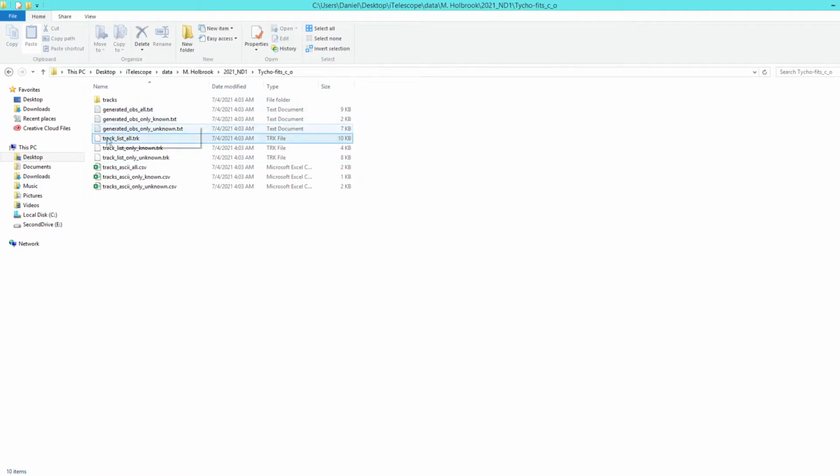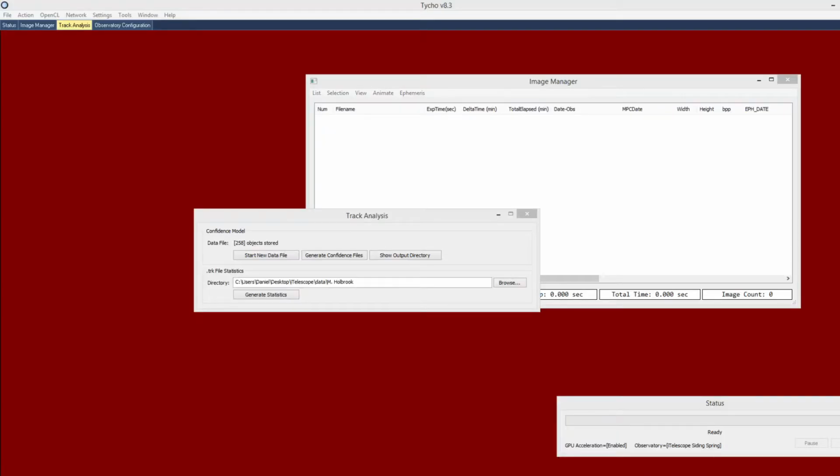If you have this particular structure here, this is what you would see as output from the auto run module. If you do not have these kinds of files, then you will need to invoke the auto run module on a given directory of images, and once you do that, you will have the track list all file. You can do this on multiple sets of images, and that will allow you to evaluate the confidence model on multiple data sets in one pass. Again, it is important to make sure that your observatory is set to the same observatory that acquired the data sets that you want to evaluate.